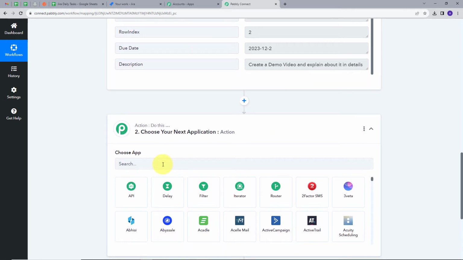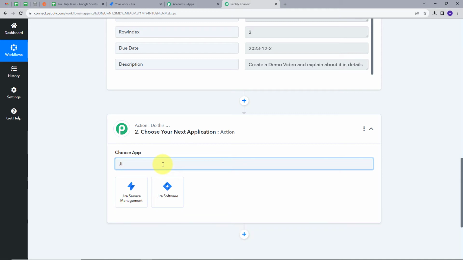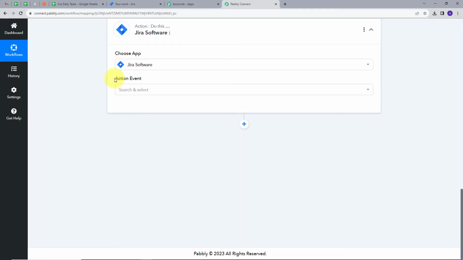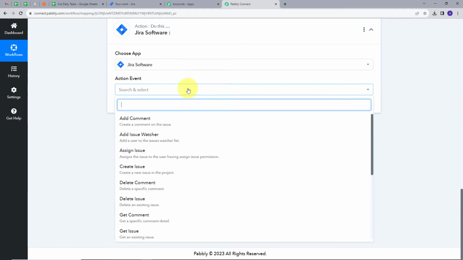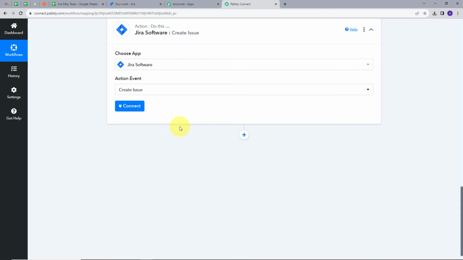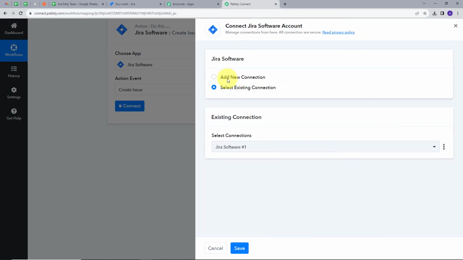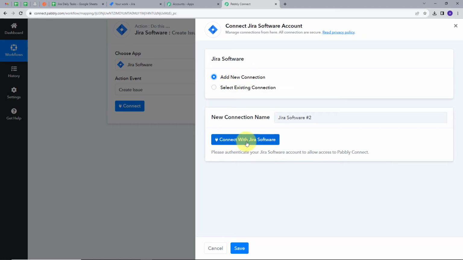And my action application will be Jira. So I will search for that. I will click here. Now I have to give it an action event. So for this, I will open this and create issue will be my action event. So I will select this and I have to connect my Jira software with Pabbly Connect. So I will click here on connect. I will click on add new connection. I will connect with Jira software.